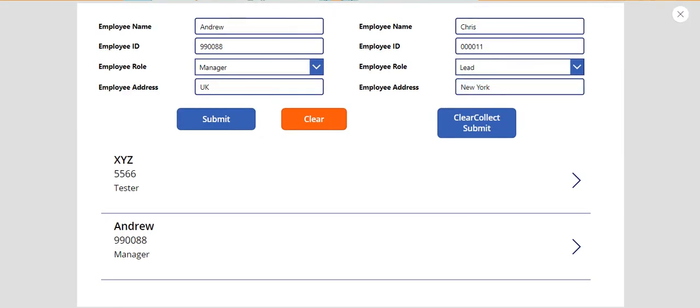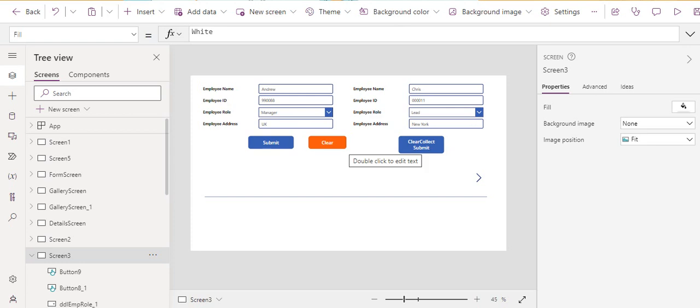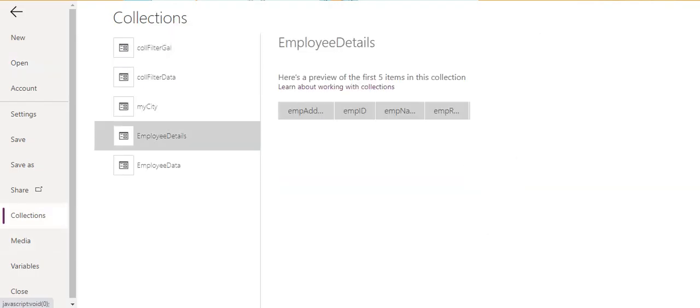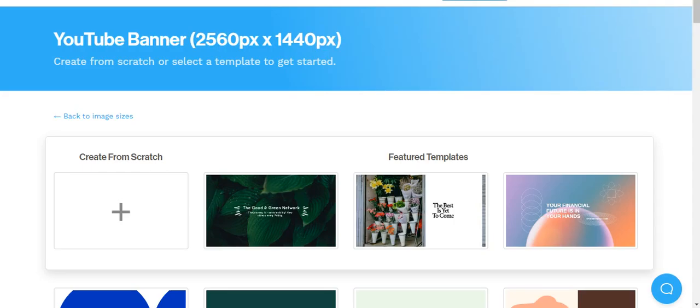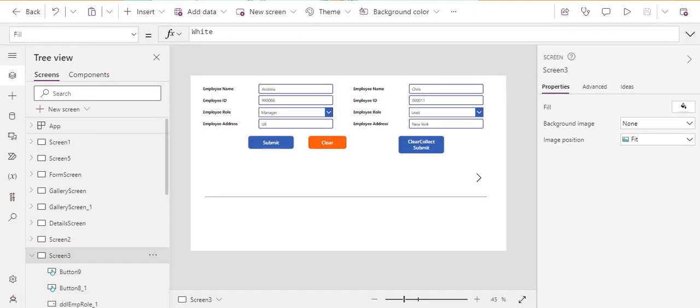Let's try. I'm going to click on the clear button. So here you can see, once I have clicked this clear button, our records have been automatically removed from the collection. Let's go to the collection and click on the employee details. Here you can see there are no records available in the employee details collection. Okay, so these are the differences between clear collect and the clear function.